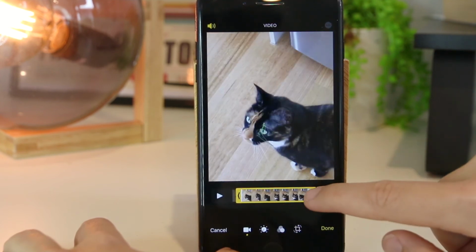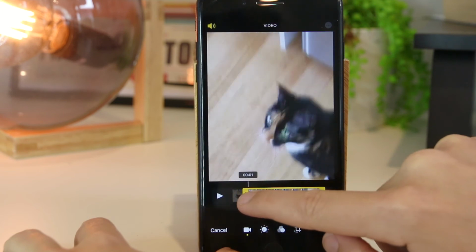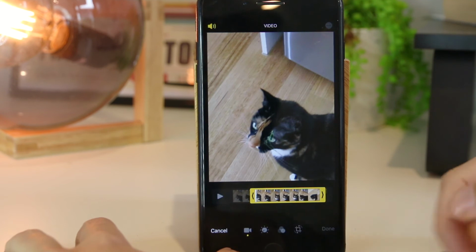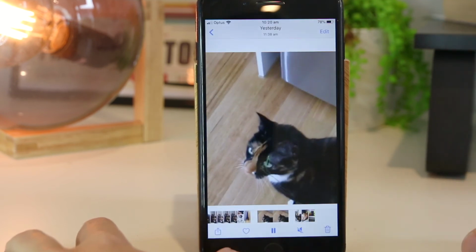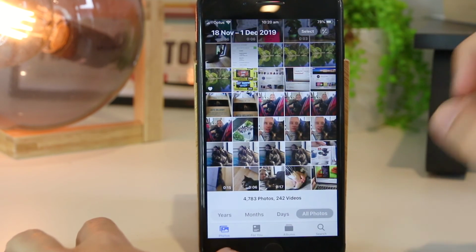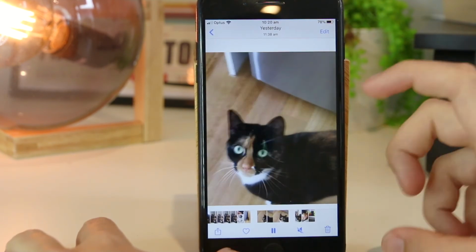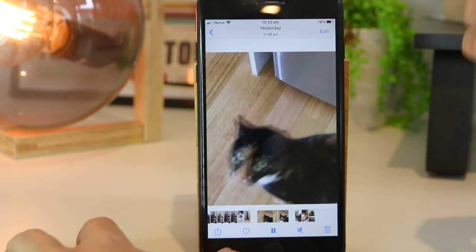So say if I just want to keep it this length and just trim to the best parts, I can just go ahead and again press Done. And then this will save the changes onto my iPhone. So now I can go ahead and reopen that same video. And as we can see, the video size has changed and also the length as well.